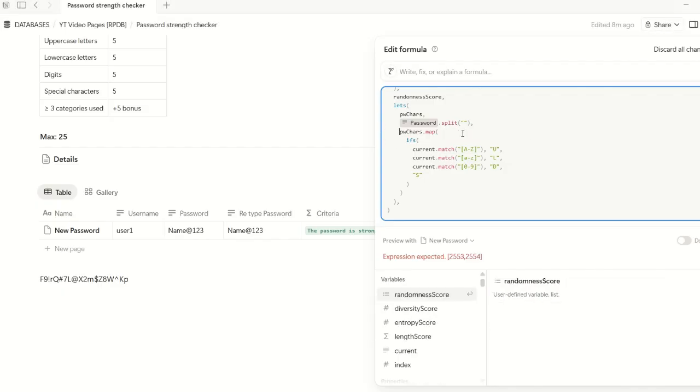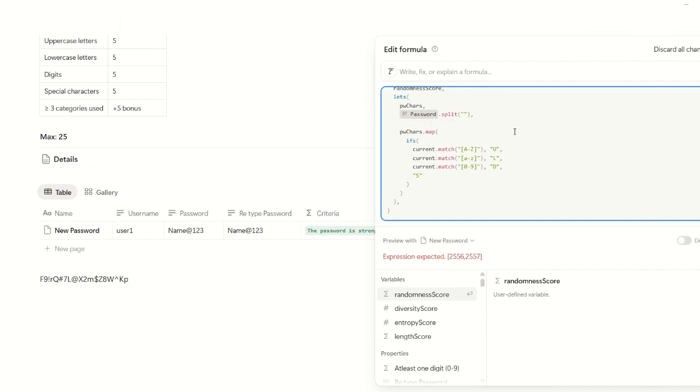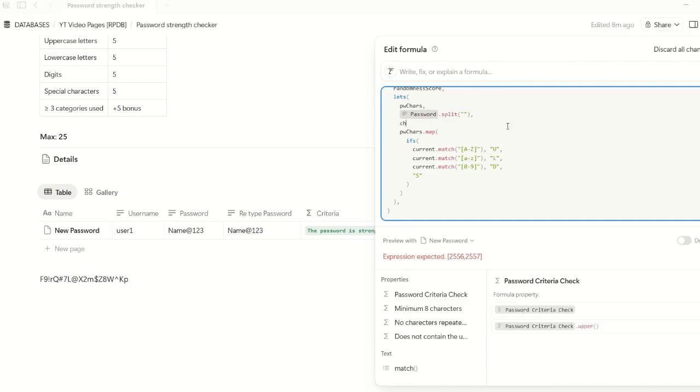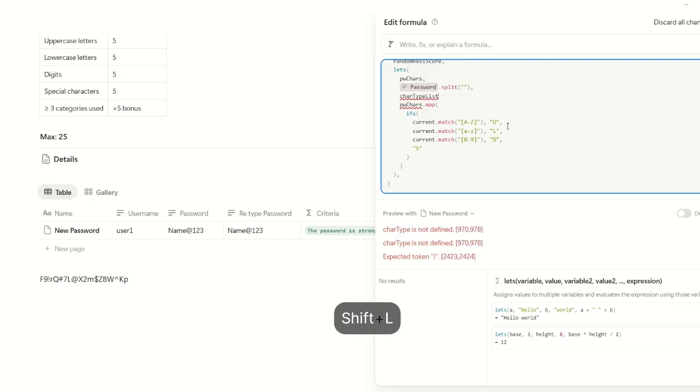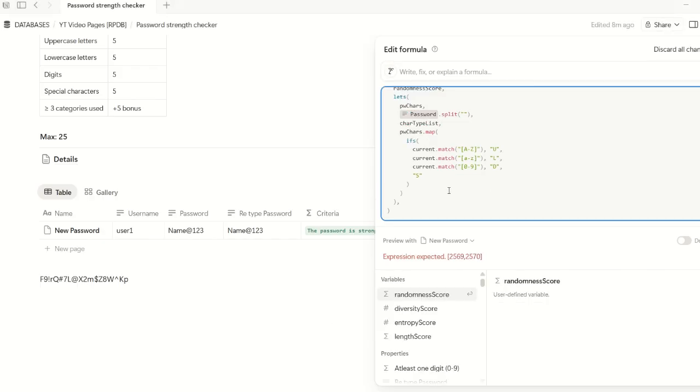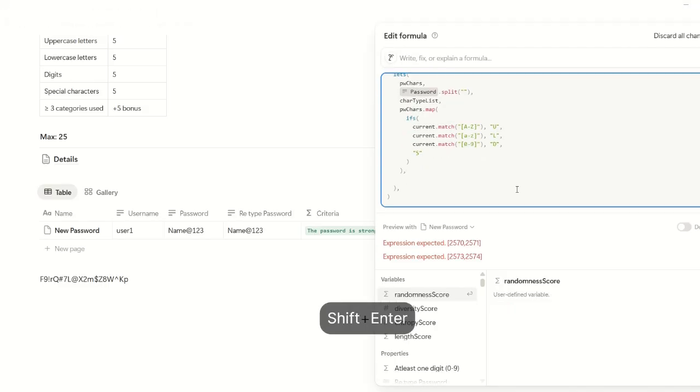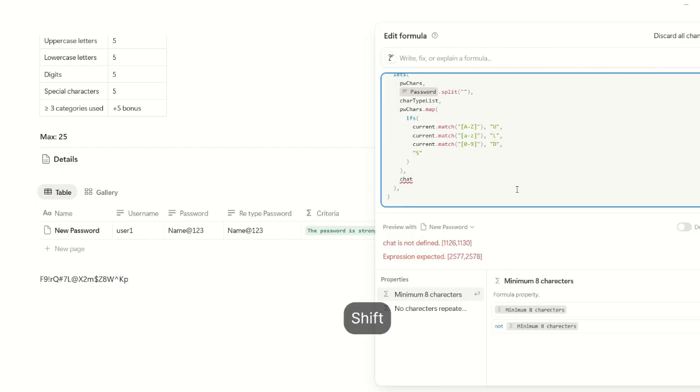So now let's call this list character type list. Okay. Now the next thing that you have to do here is for each of the characters in this thing, we need to check whether it is the same as the next one or whether it is the same as the previous one. If yes, it needs to return true. Otherwise, not. So for that, we need to go through the char type list. So let's go chart.